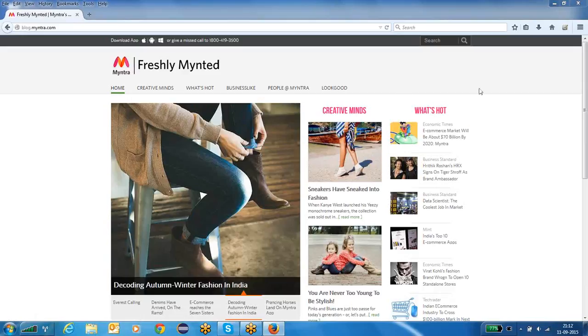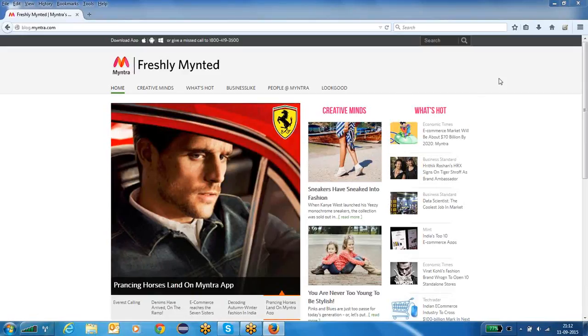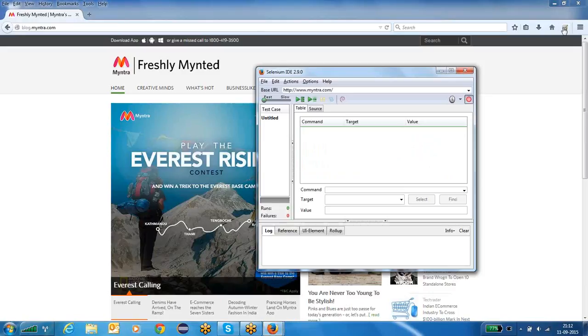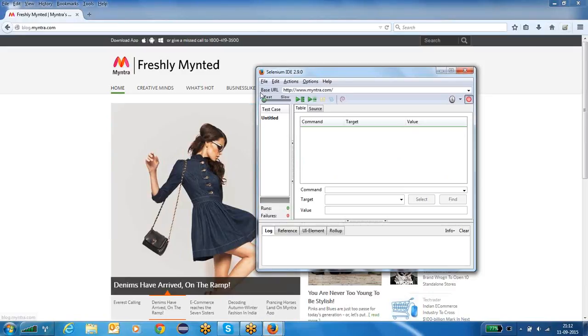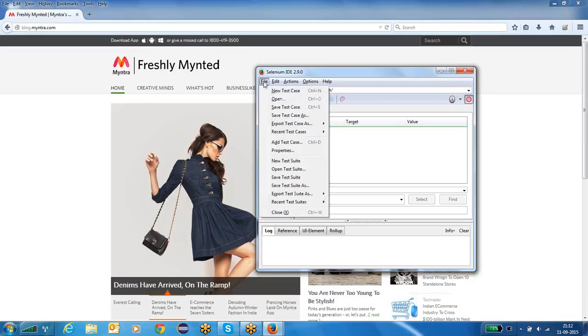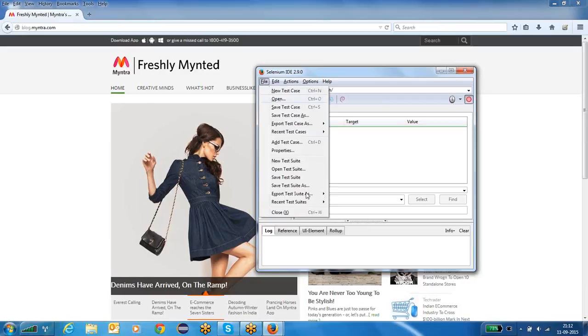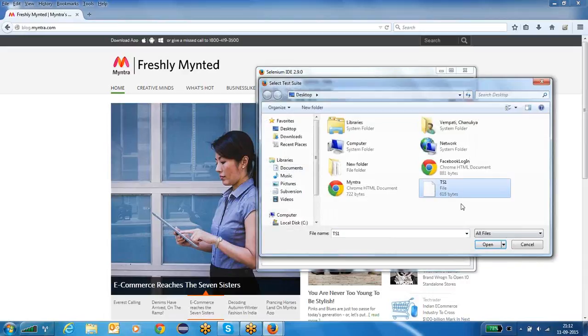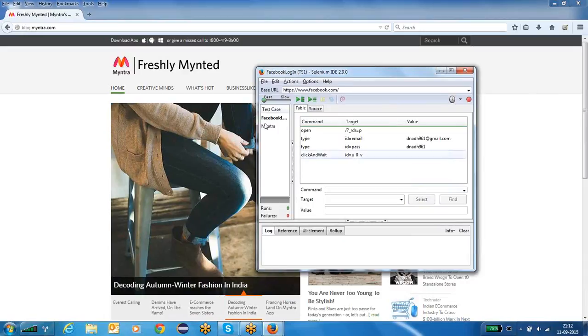Yeah, both files will be selected at a time if you save them as a test suite. So if you wanna open both the files, what you have to do is open the Selenium IDE add-on. On that add-on, instead of saying open, say open test suite, and choose the test suite that you have saved. If you open the test suite, then both will be opened at a time.